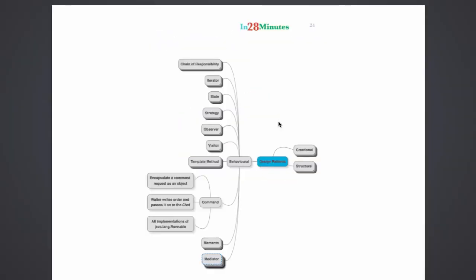The command pattern is defined as encapsulate a command request as an object. Let's take a real world example. Let's say I'm going to a restaurant and I give an order to the waiter. What does the waiter do?